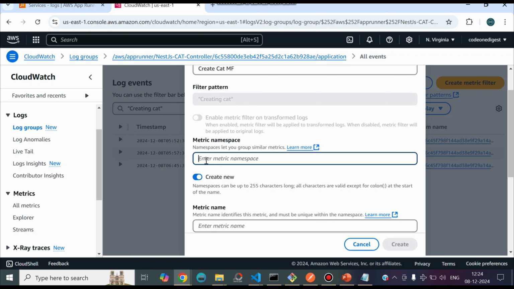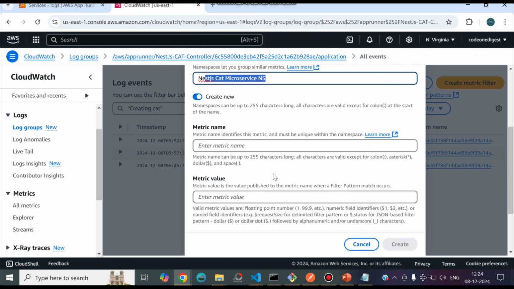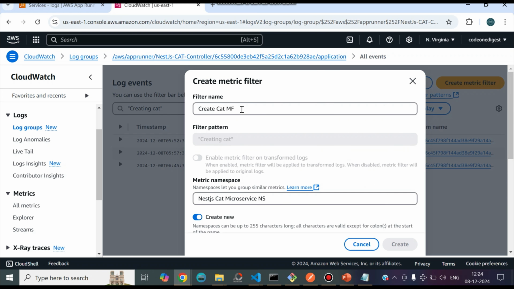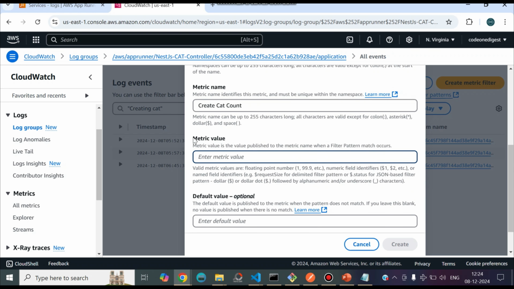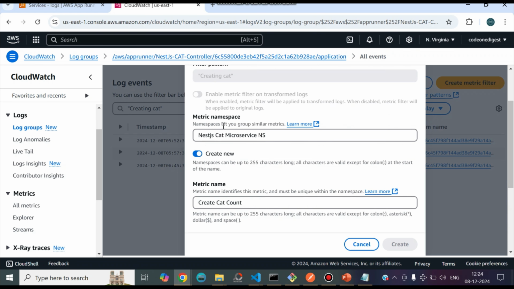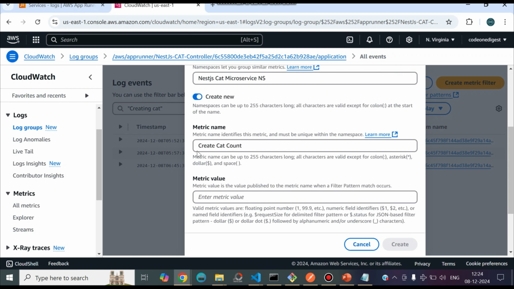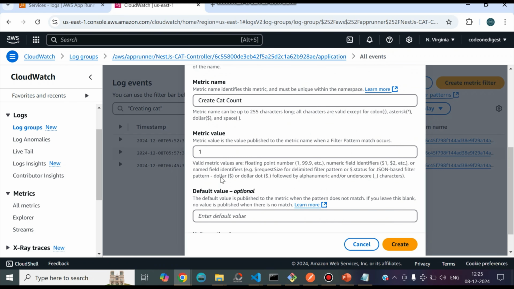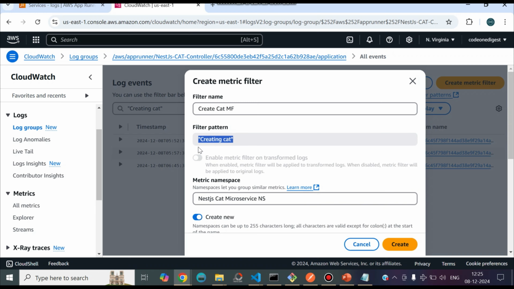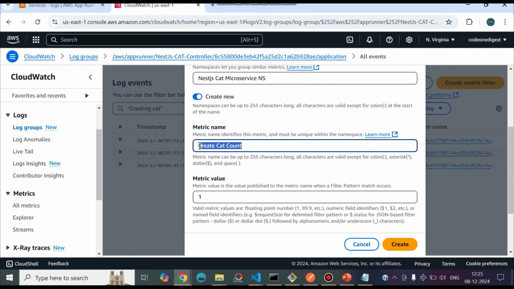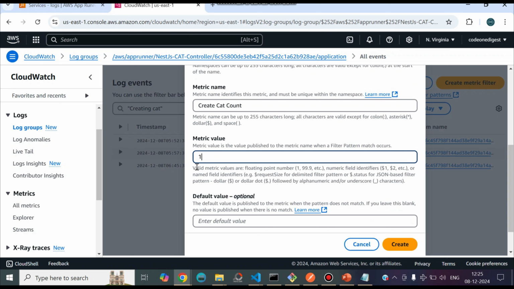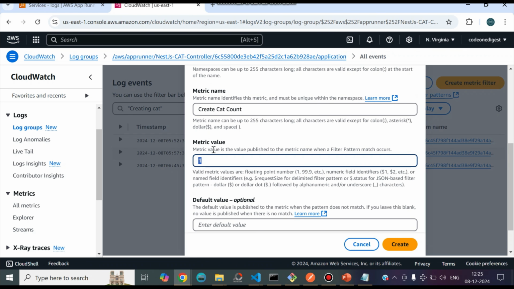Let's say I'm creating a Nest.js cat microservice namespace. Okay, so create new. It will create this namespace, and the metric name is create cat count. You have to provide a value here. What I want is every time this endpoint gets called, every time this pattern matches, add the value 1 to the metric. So as this pattern occurs in the log, it will go to this metric and add 1. Okay, the metric will have 1 as a value.